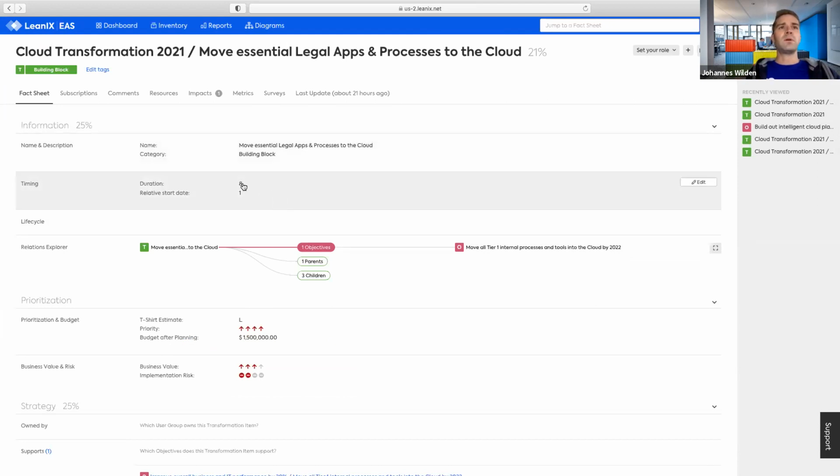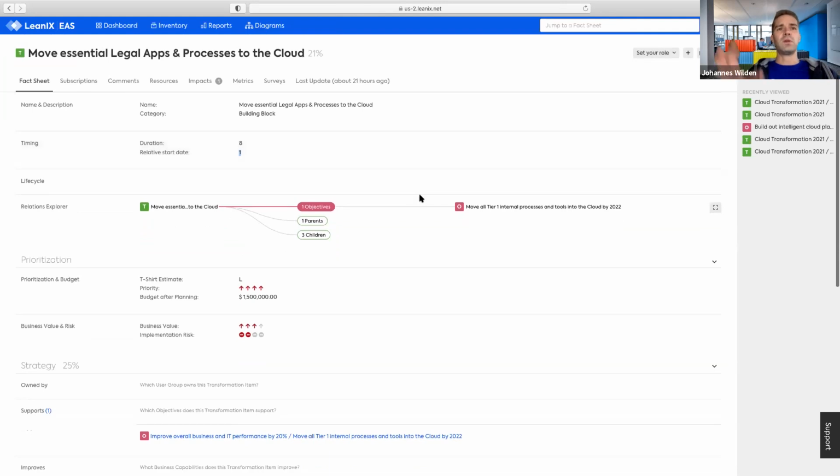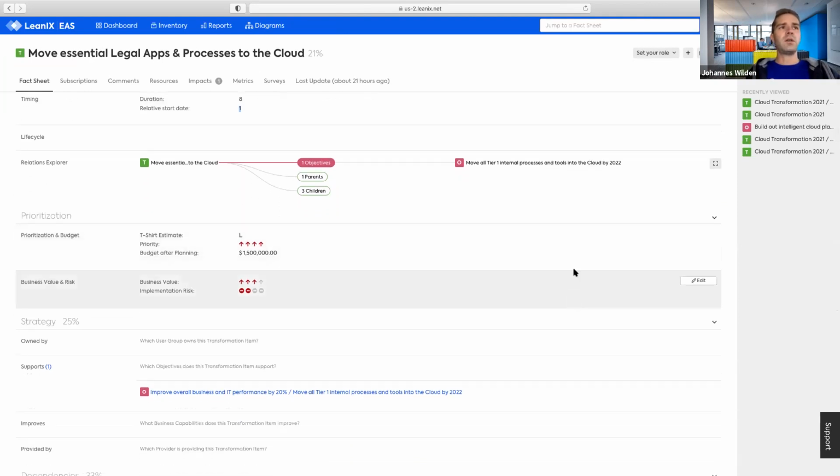So that means this building block will run for 8 months and it will start 1 month after the plan has been started. So you can even do relative planning in case you don't know when the plan will start. You can model out a complete plan without even knowing what the initial start date will be. Again, we have a number of prioritization items, so prioritization and budget and business value and risk.